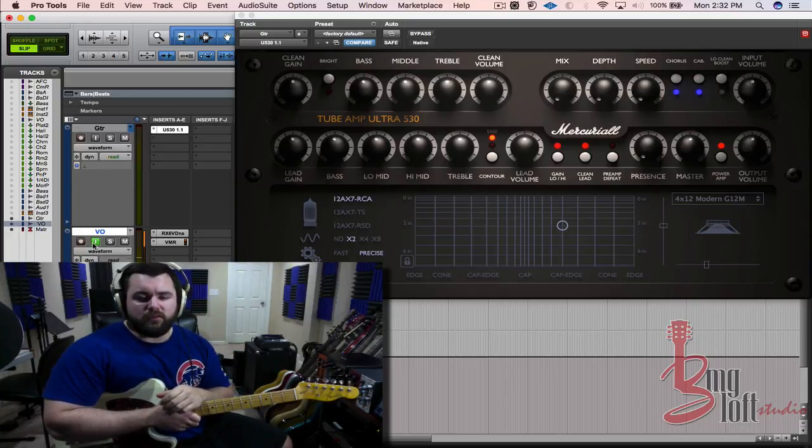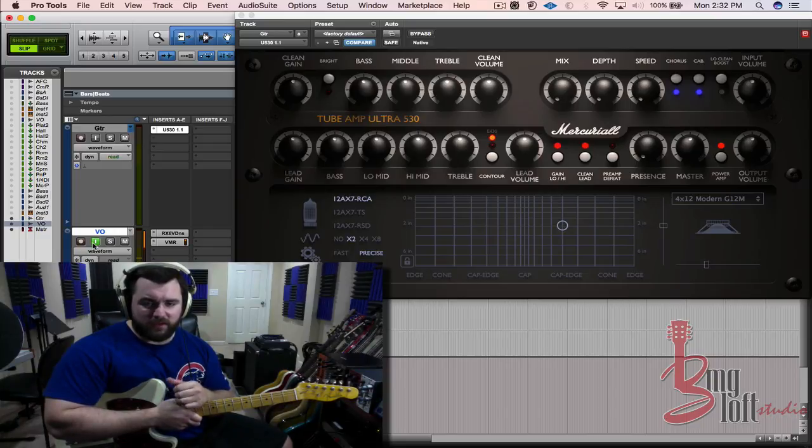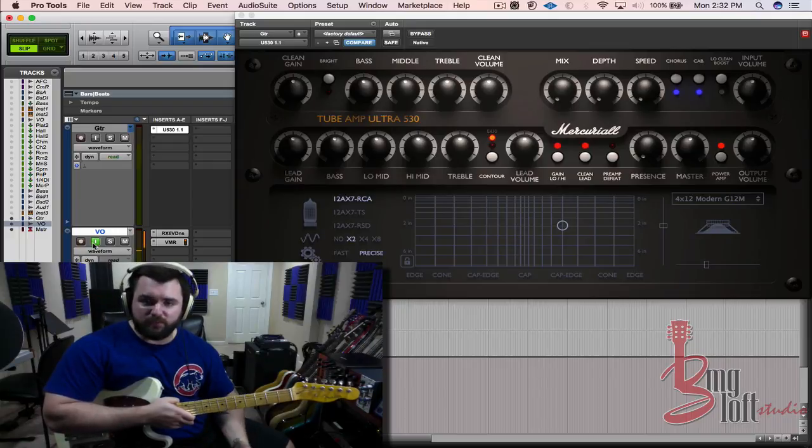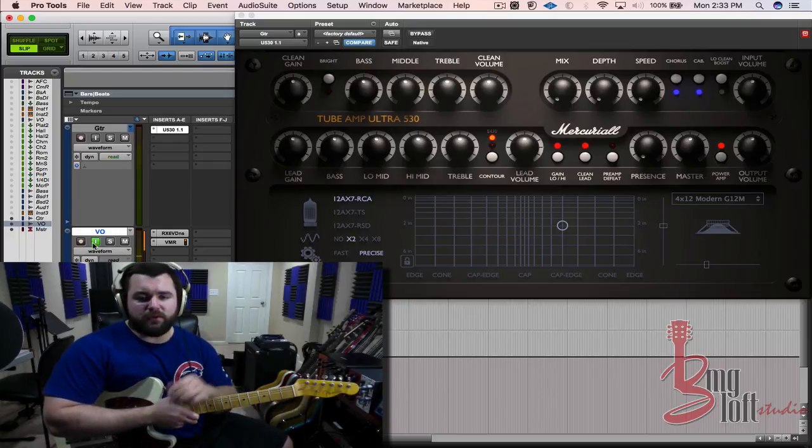As you see there on the screen, it has a fast and precise setting, which allows for different computing. So if you have a really fast computer, you can use the precise because it's going to use more resources. And if not, you still get a great sound, but you can use the fast setting.